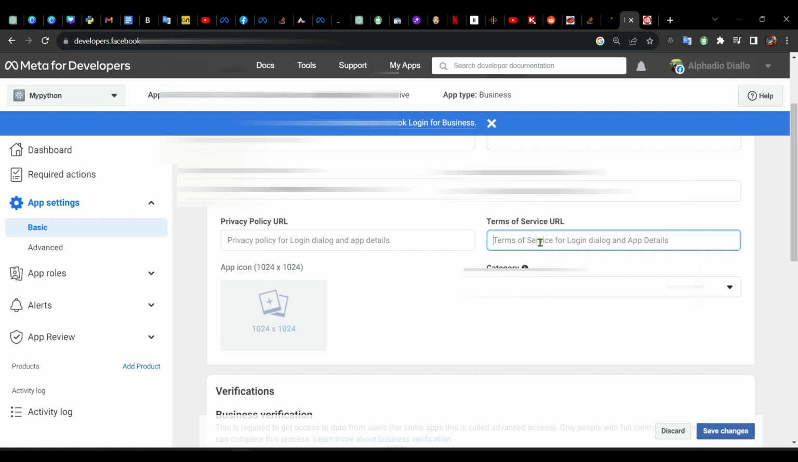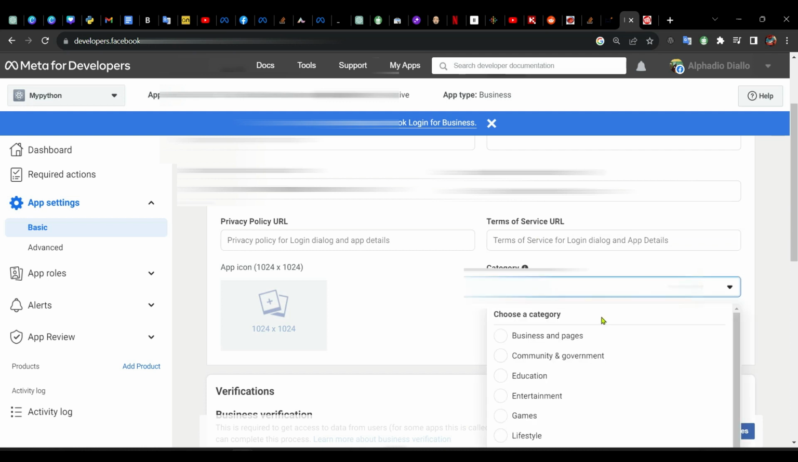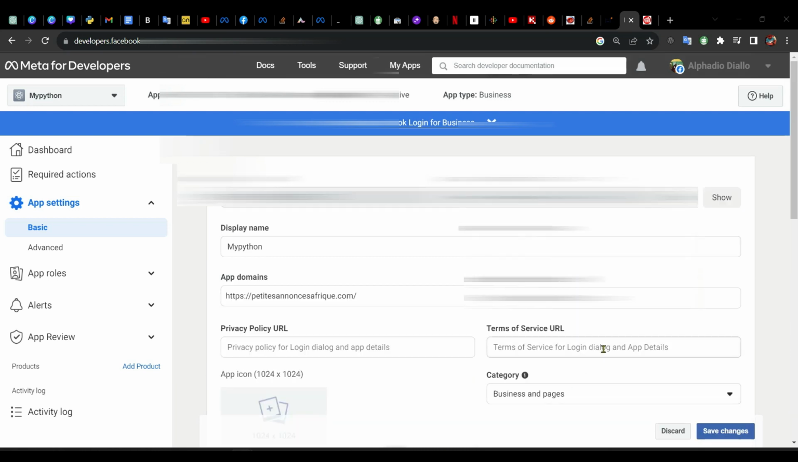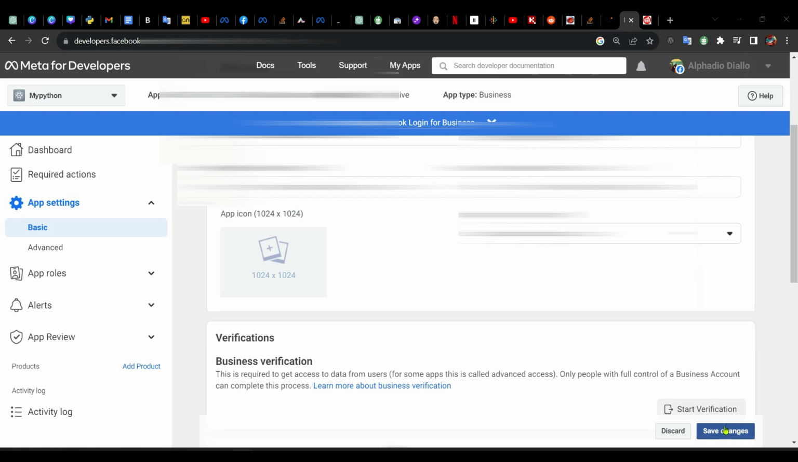Terms and conditions: if you do have terms and conditions, you can add them. So from here, you click Category. It's gonna be Business and Pages. It's up to you, community and government. I'm gonna say Business and Pages. After that, I'm gonna say Save.